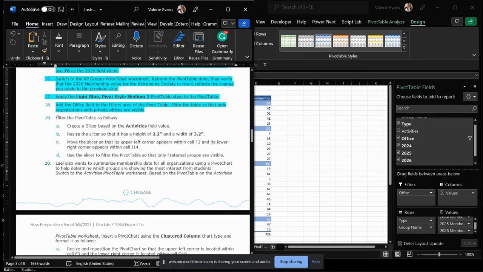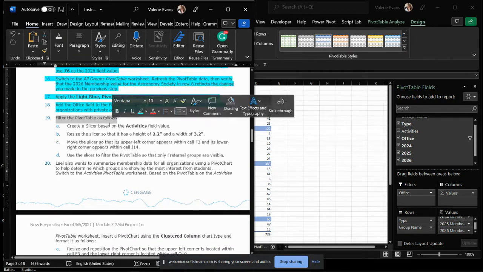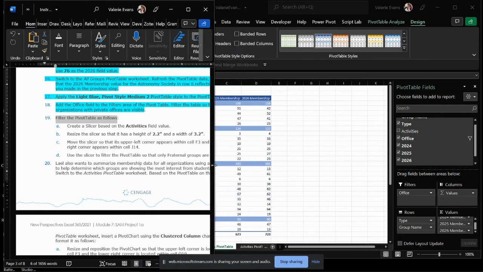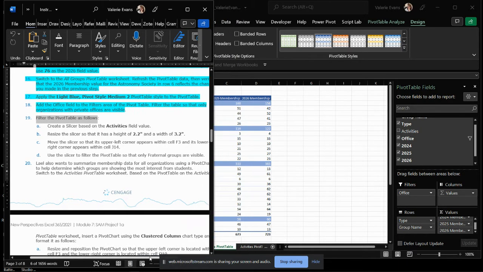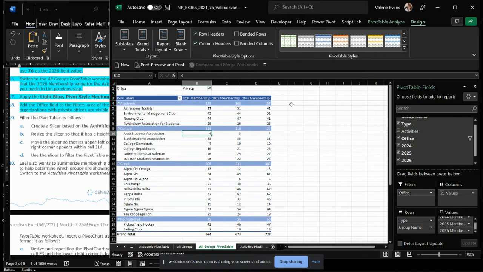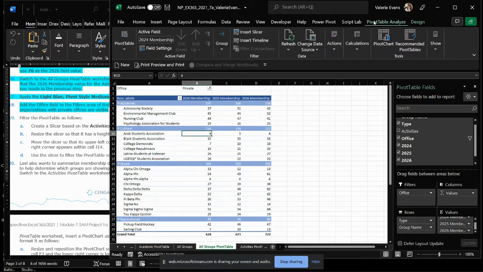After, we're going to filter the pivot table as follows. Create a slicer based on activities. We're going to resize the slicer, and then we're going to move the slicer where it wants to go, and then use the slicer. Okay? So let me squish this over to the side a little bit, because I want to see as much as I can while I'm working. All right. So in the Pivot Table Analyze tab, I have Insert Slicer.